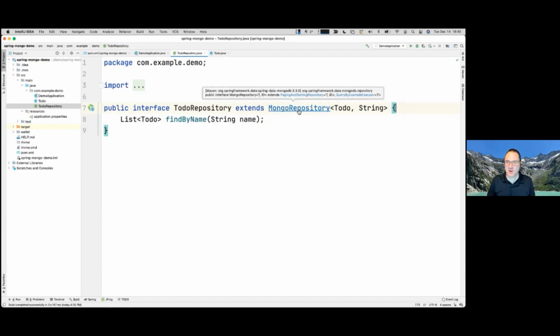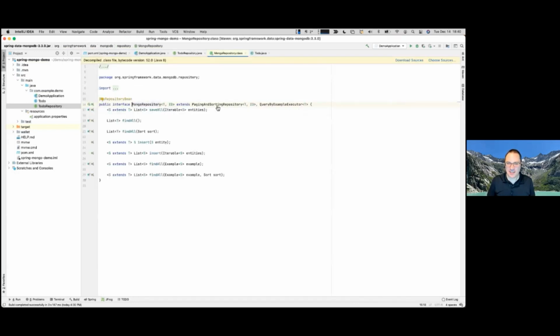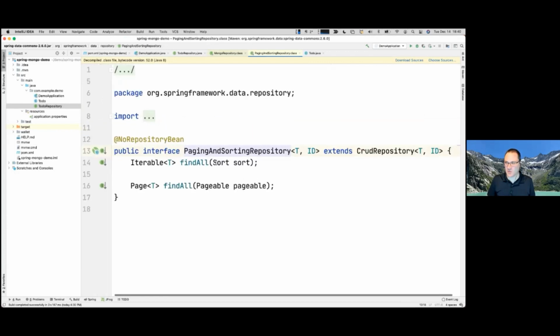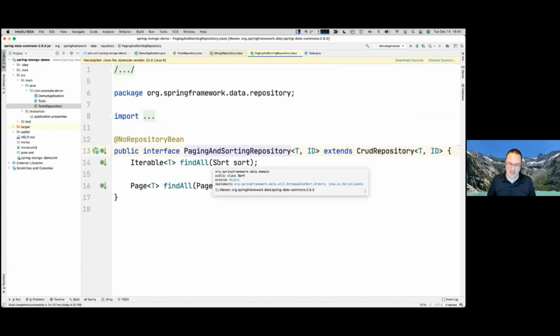Yes, because if you look here into the hierarchy of the Mongo repository, there is the paging and sorting repository. So you pass an instance of a Pageable object, or you can even pass an instance of Sort, and that's how you define the parameters for paging and sorting.